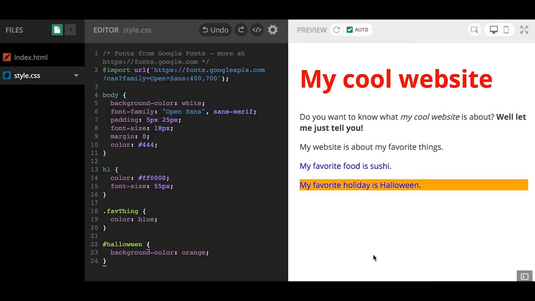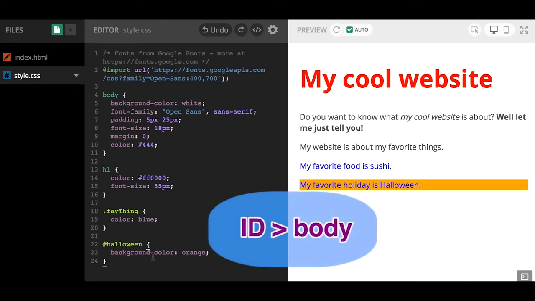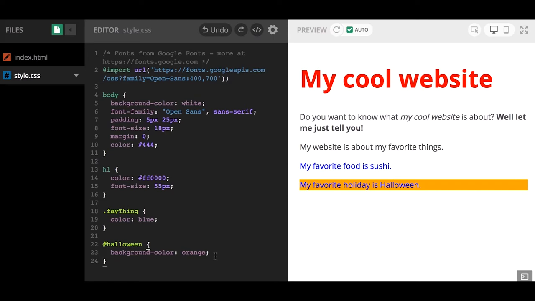And there you have it. So what we can see here is that the ID completely changes and takes over the styles for the body, right? The background color of the body is defined as white. And the one for Halloween is defined as orange. And this definitely takes precedence in our code. The web browser considers the Halloween ID style more important than the body.